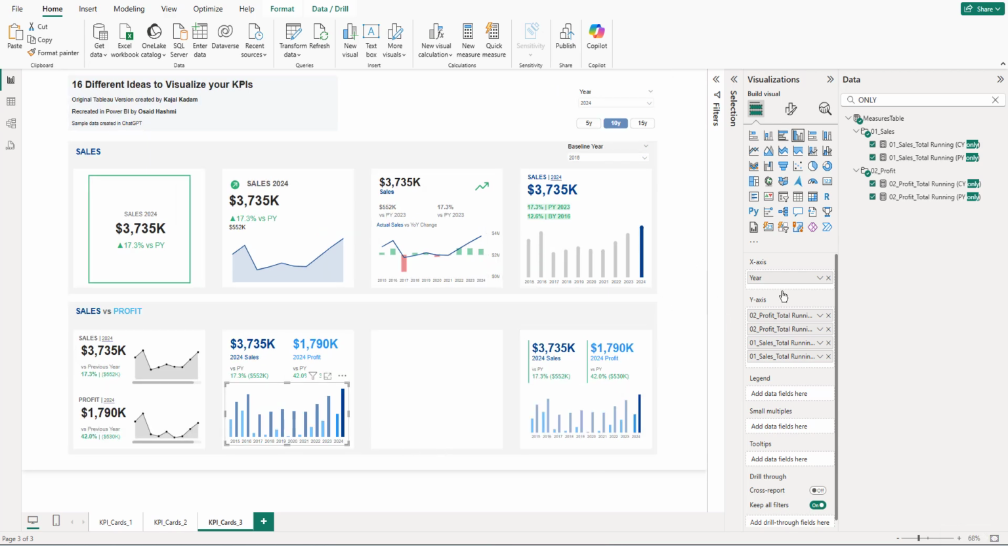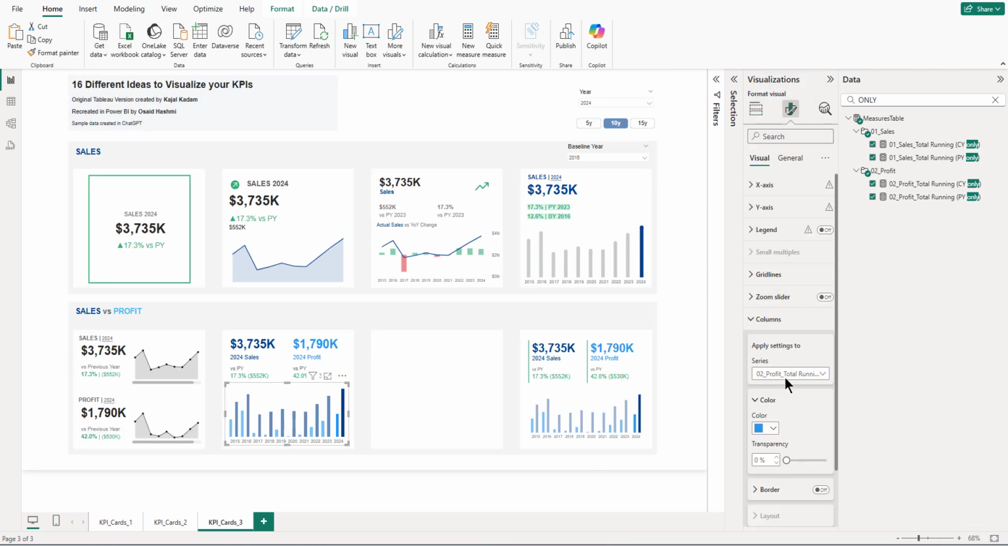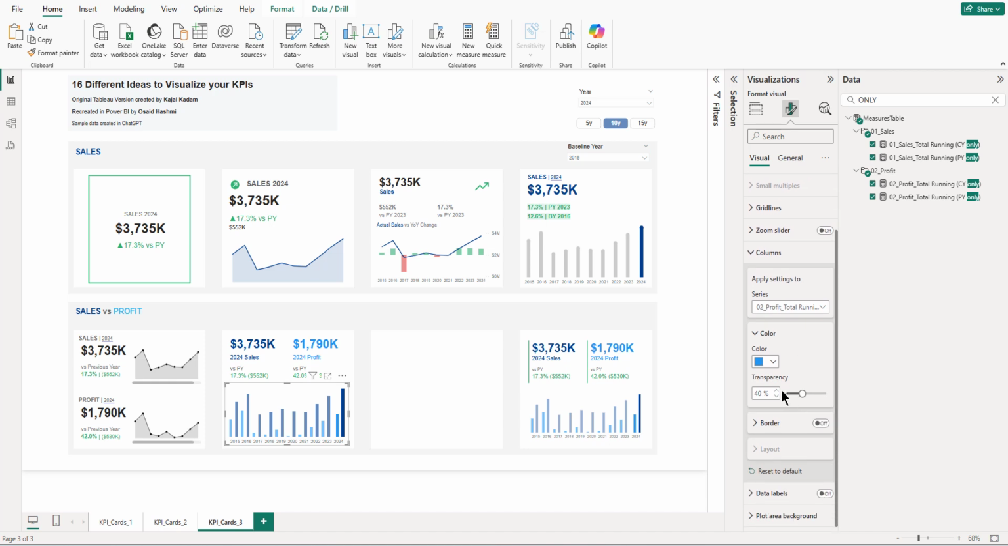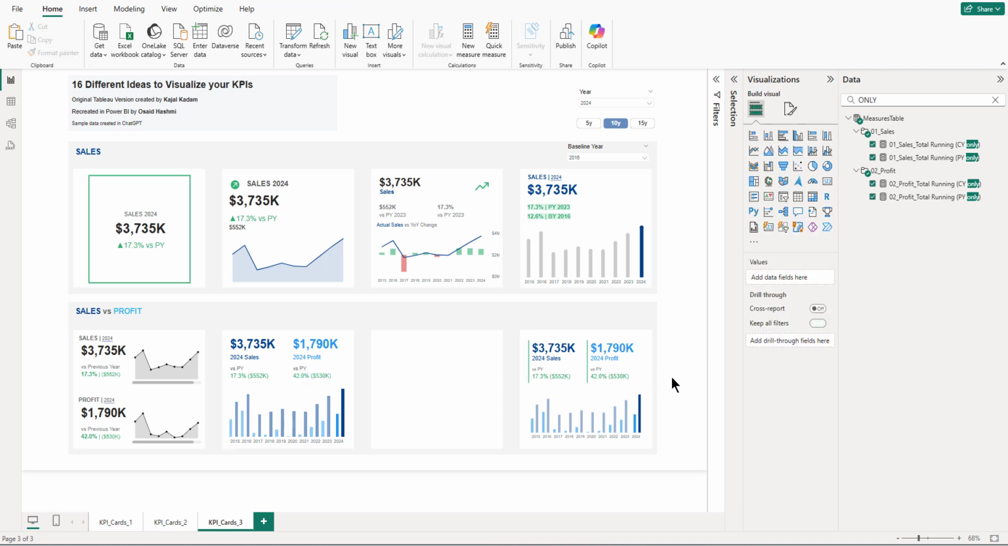So we can go there, and for the prior year only, maybe we can set it to 50. And for the prior year only sales, we can set it to 50 as well.